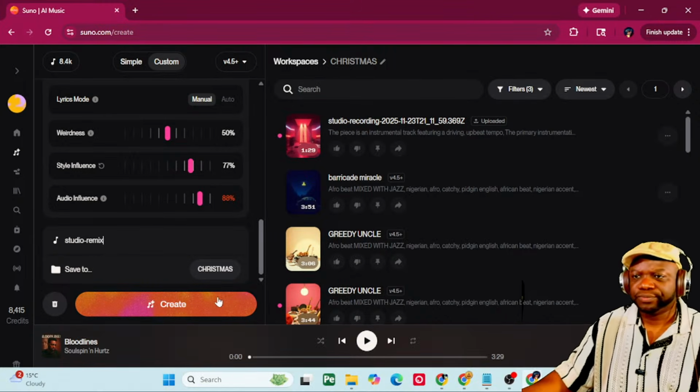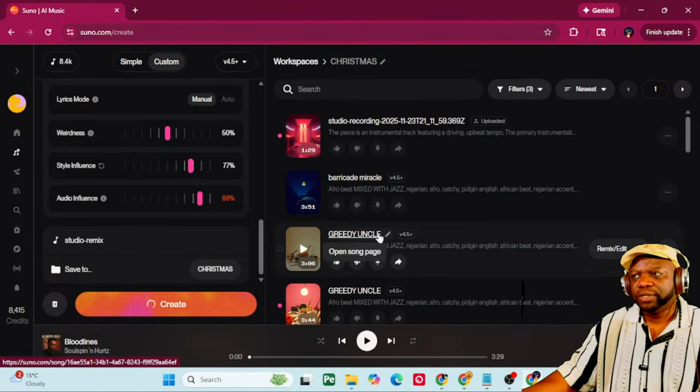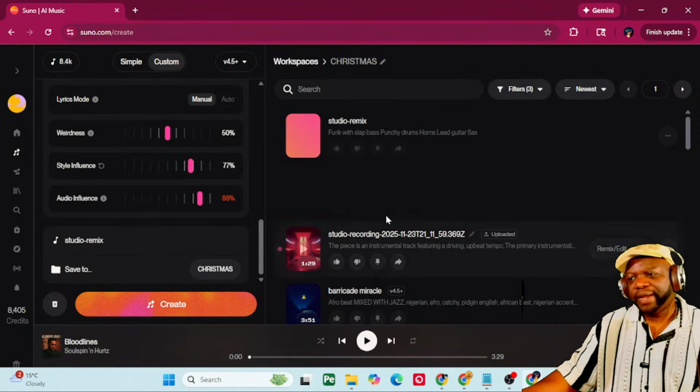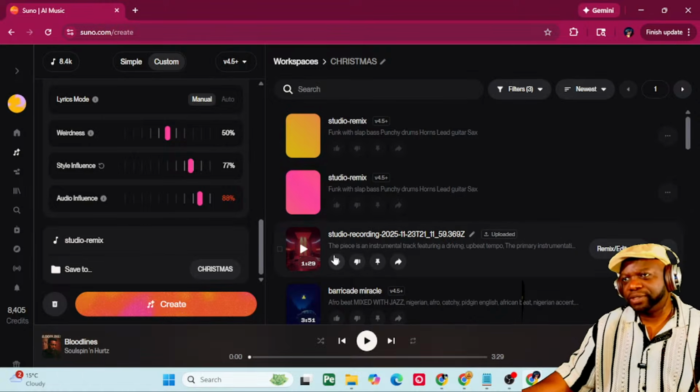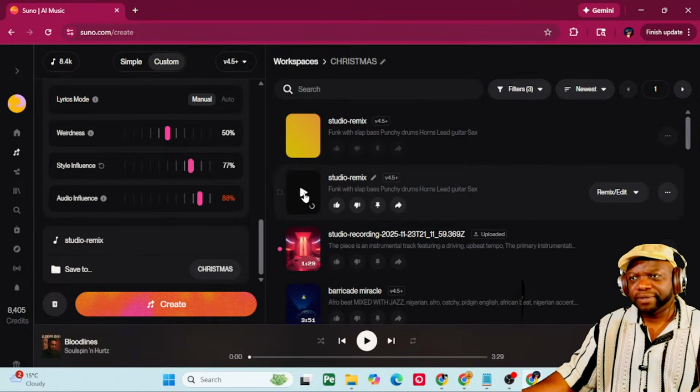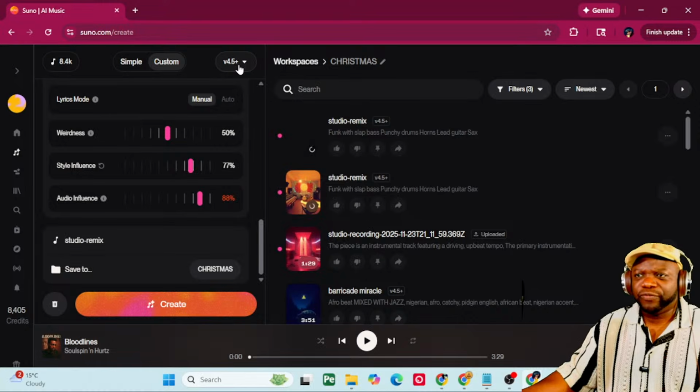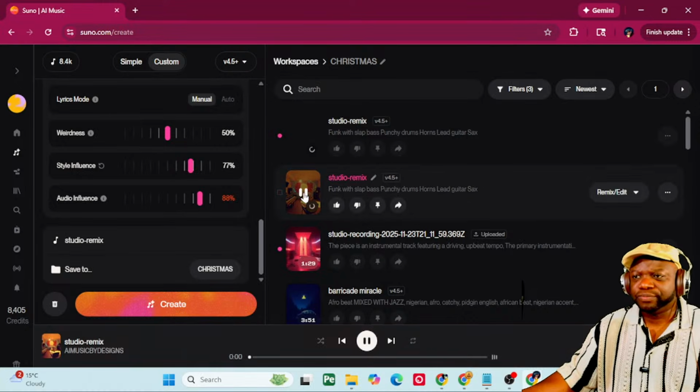So we'll just say studio remix, hit create, and boom, those of you who have never created with an audio prompt, now you can create till the cows come home. You see, you don't even need to use the drum machine. You could use just the piano, create melodies, record them, bring them in here, and you'll be amazed at what you get. This is version 4.5 plus. Let's check it out.